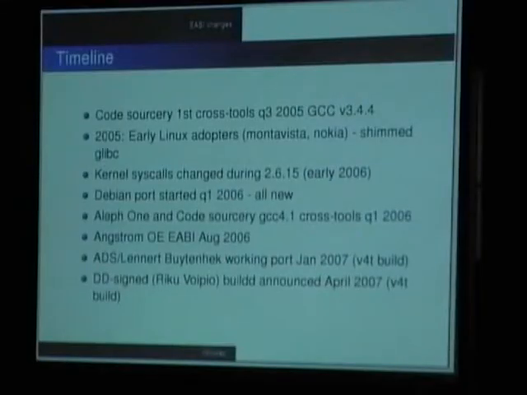Some timeline of when and where things happened. CodeSourcery were doing the GCC changes to support all this, which obviously is the first stage. That was finished towards the end of 2005, the first time you actually get a free compiler that would spit out EABI binaries, GCC 3.4.4. In 2005, a few people, so Nokia in the N770 and MontaVista, started using that, but still with the old kernel syscall mechanism, so that's kind of half new ABI, or three quarters, or whatever you want to call it.